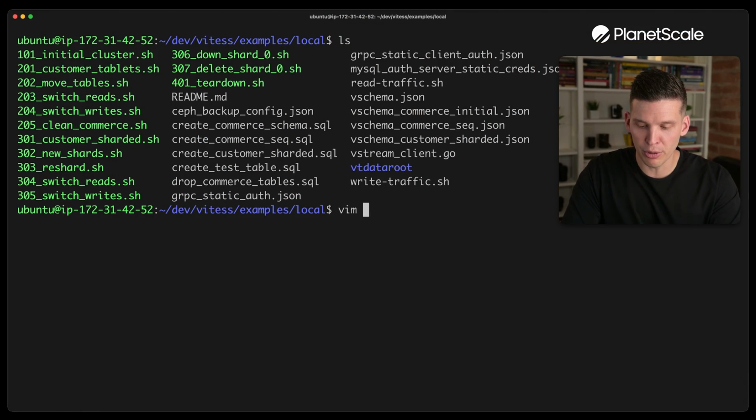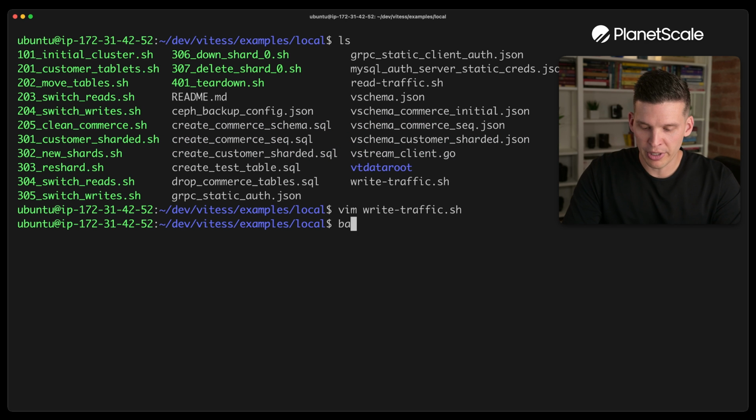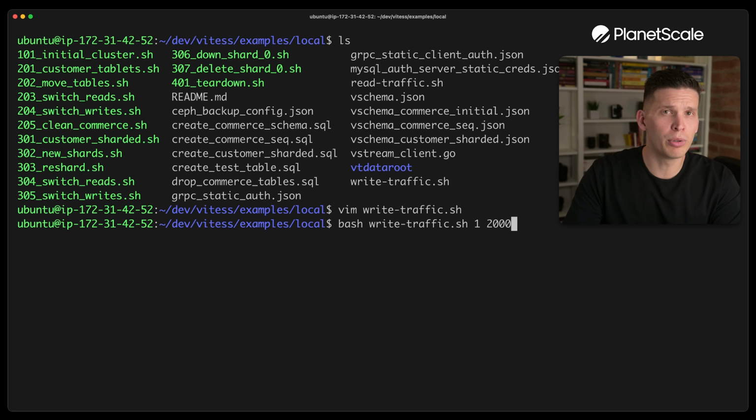So I'm going to run this script that I prepared here, which is going to send a bunch of inserts into the database. What I'm going to do is execute this: bash write traffic from 1 to 2000. So put 2000 rows into each table. Actually, let's change that. Let's do 5000 rows into each table.